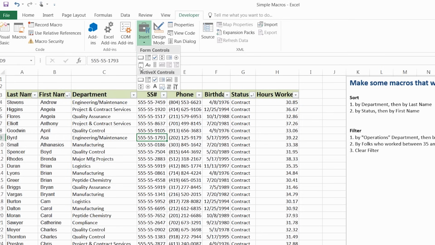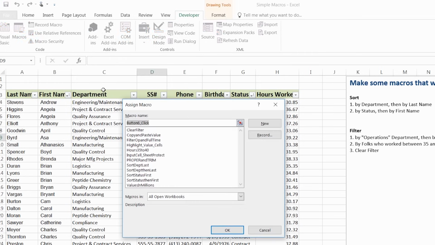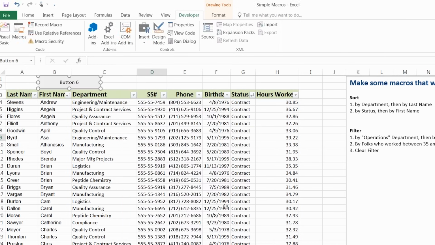We will go over a few more of these throughout the course of the class, but I'm going to start with talking about the button macro. It's on the top left. I'm going to choose that, and when I bring my cursor back under the interface, it looks like I'm about to draw a square, and that's kind of what it looks like when I click and drag to actually create this thing. And this is going to be my sort by department, and then last, and I'll click OK.